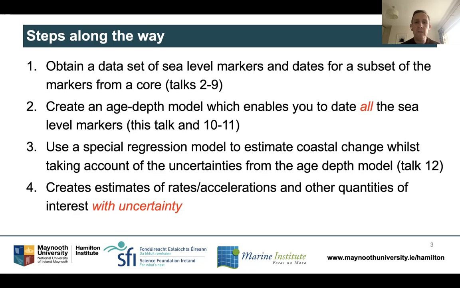Once you've got that age depth model, you then need to use what I'm going to call a special regression model. So you've probably met linear regression before, which fits straight lines that best fit through the data. Usually you don't want a straight line when you want to estimate a sea level curve. You want something that's a bit more flexible. And people usually use 2 main methods for that, one called splines and another called Gaussian processes.